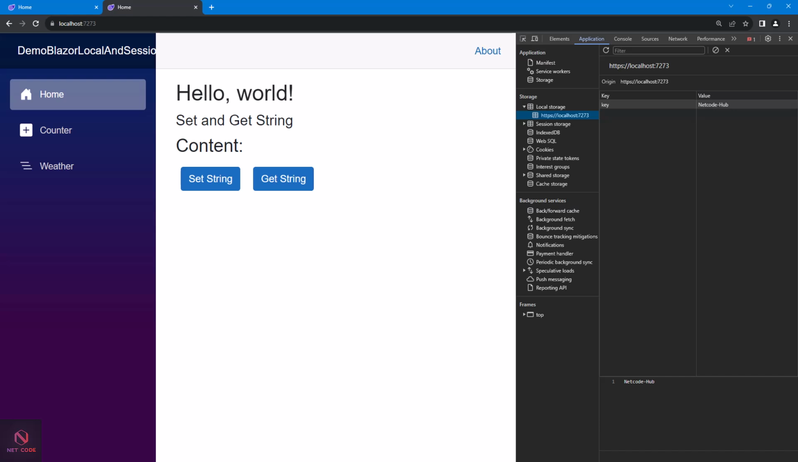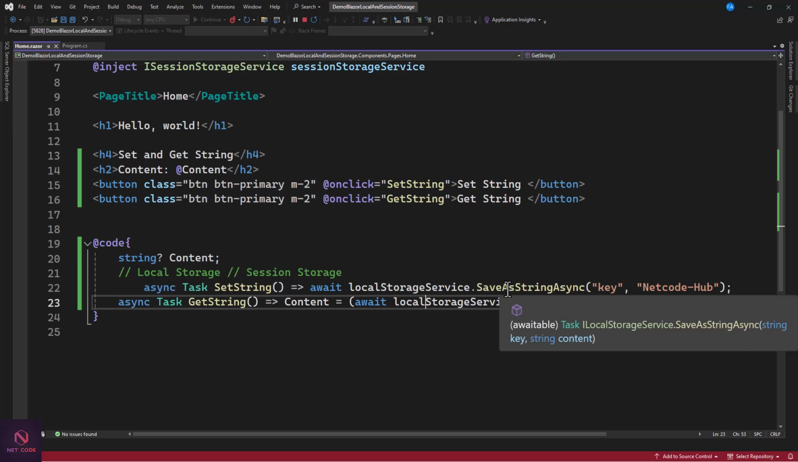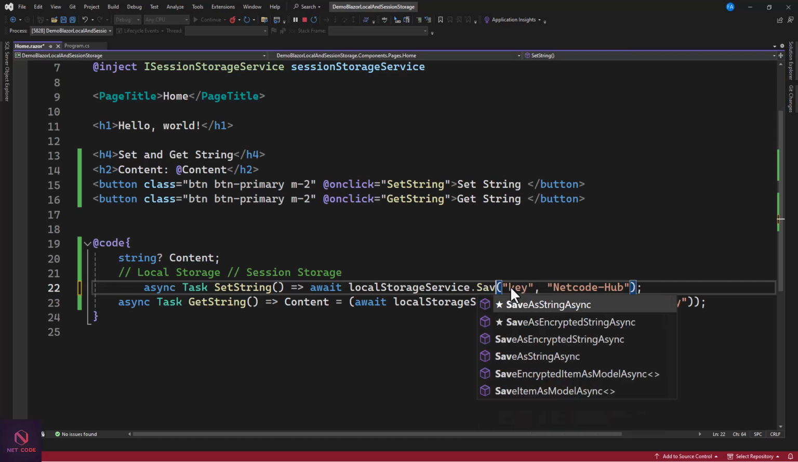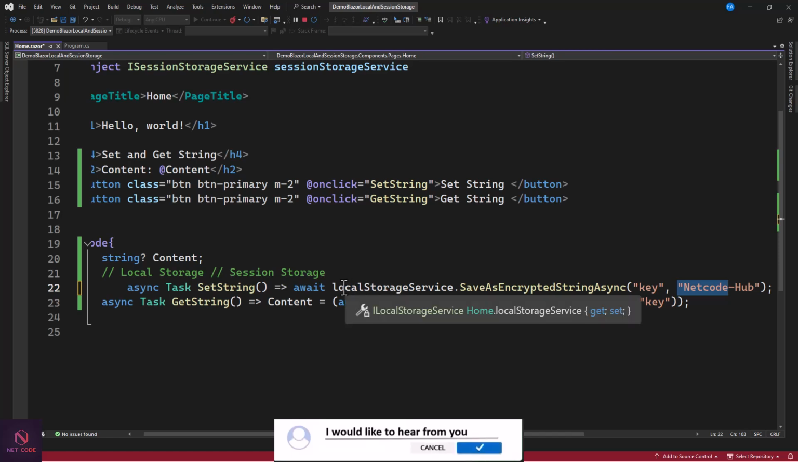The same thing applies to encryption. If you want to protect this, maybe you don't want this key or this value to be seen or to be read by the user, both the session and now the local. How are we going to do it? It's the same method that we're going to be using, but this time we're going to twist a little bit. Let's have a look. So for this encrypted one, instead of this, we're going to use another one. So dot save as encrypted string async. So this method is going to encrypt this content and I'll get it saved in the local storage.